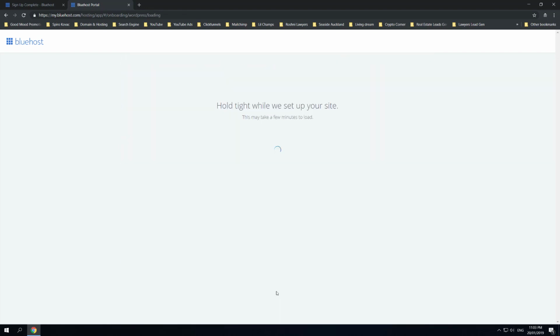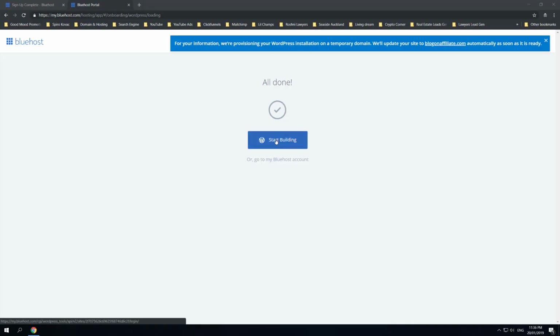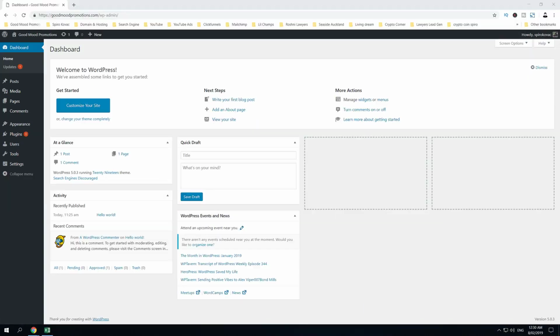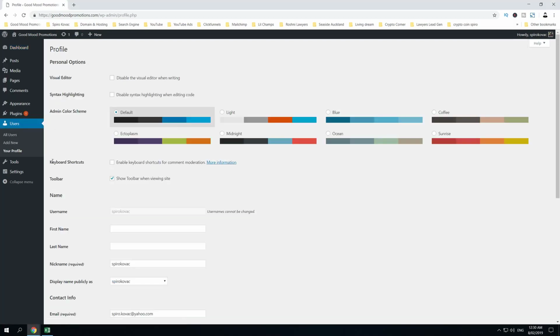Loading will take a few minutes and soon you'll find yourself on this page where you simply have to click start building and it will take you directly into the WordPress dashboard. Once we are in the dashboard, we first want to change a few settings and clean up the website so we can improve our site design and features. So hover over users and then click on your profile.